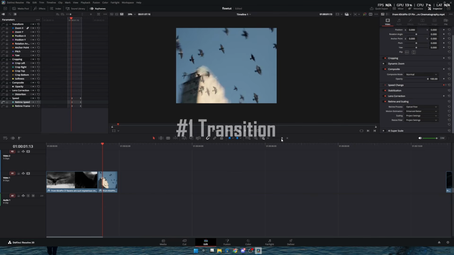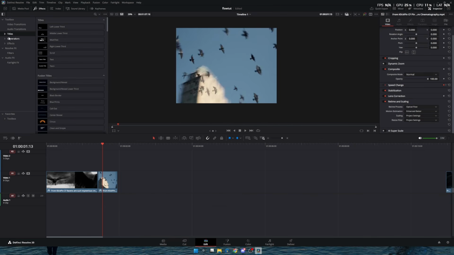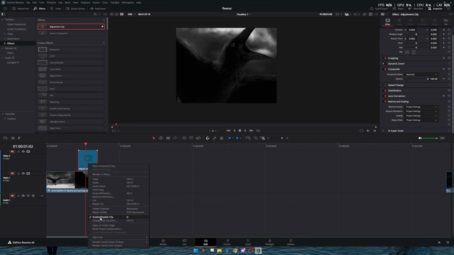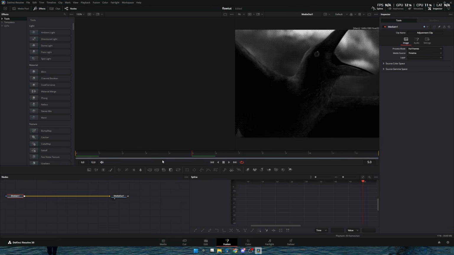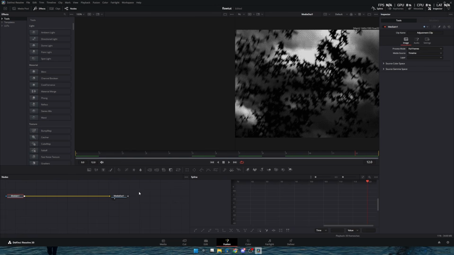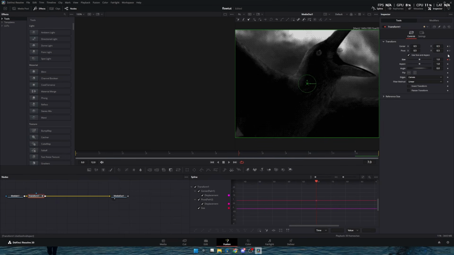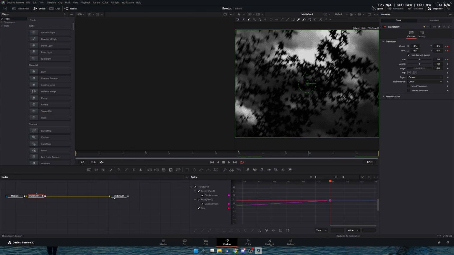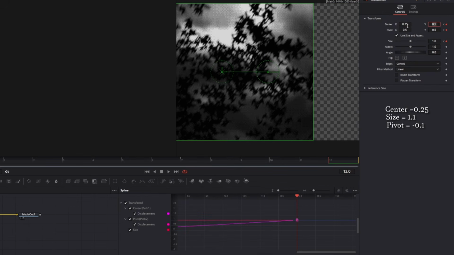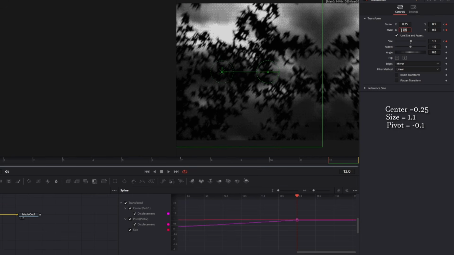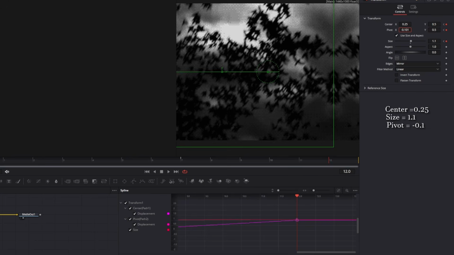Now for the actual transitions, I use this transition a lot. It's a swipe transition, the main transition I use in all of my videos. You want to get an adjustment clip, make it about 10 frames long. It doesn't have to be exact. Go to the last keyframe, add a transform node, and keyframe the center, the pivot, and the size. Go 5 frames back to frame 7, or 5 frames back just in general. Change the center to 0.25. Mirror the canvas, change the zoom in to 1.1, and change the pivot to around 0.1.